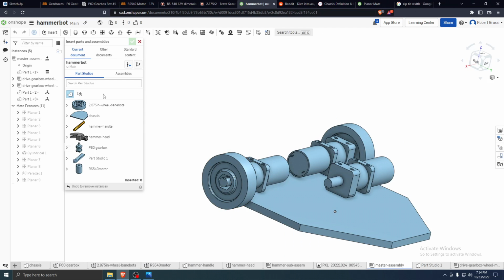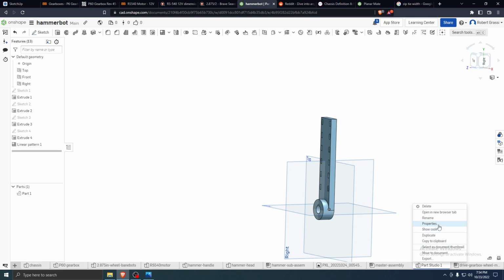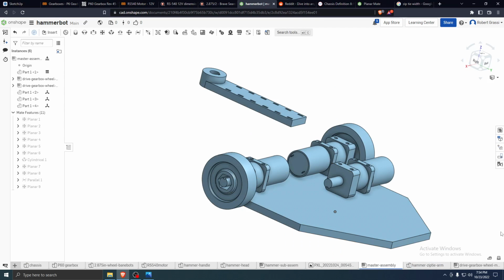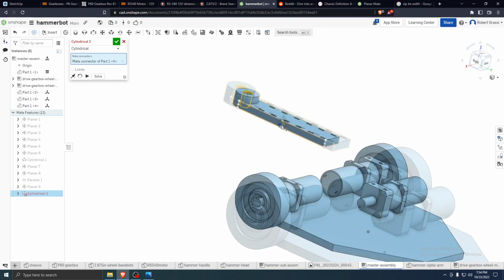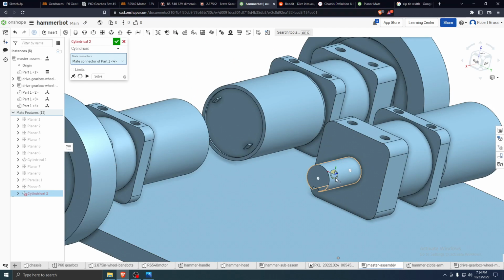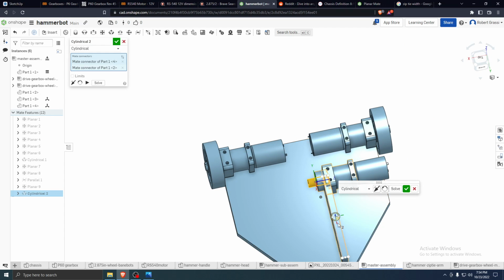We're going to insert our new part. We're going to find, so we didn't name this yet. Let's just go back and name it. Part Studio 1. Rename. This is going to be hammer zip tie arm. There we go. Okay, we'll get a cylindrical mate over here. Any cylindrical surface, doesn't have to be a complete circle, will work. So this is kind of, yeah, that looks pretty good to me.